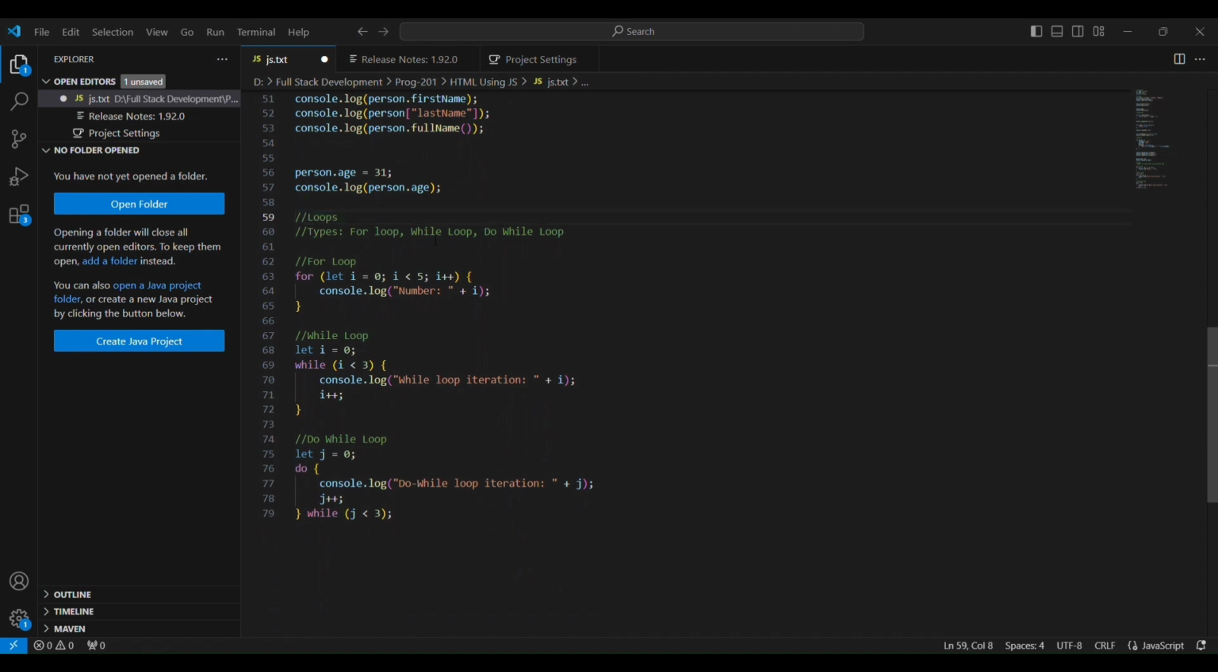The last topic is loops. Loops are used to execute an iterative part of the code. It will execute the code as long as the specified condition is true. In JavaScript there are three types of loops: for loop, while loop, and do while loop. A for loop is used when we know how many times the code should be repeated. In this we have to give an initial value, a condition and an increment. In the curly braces we have to mention what operation is to be performed.